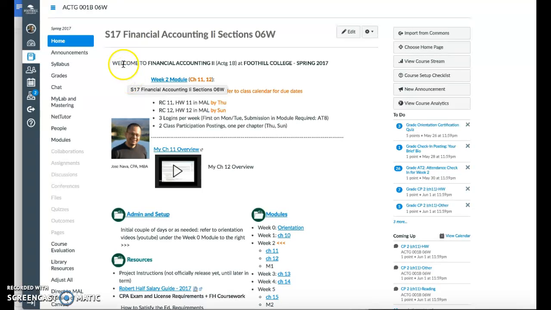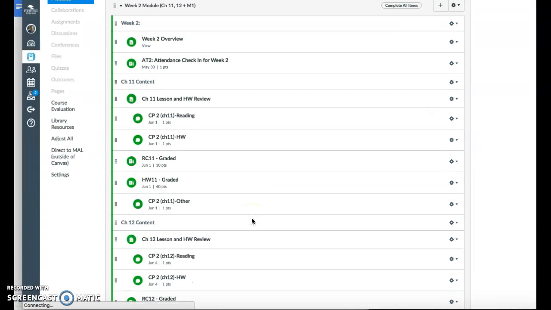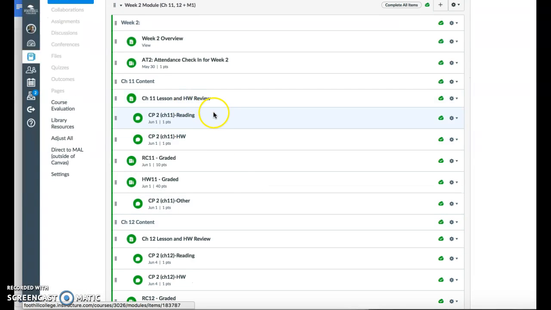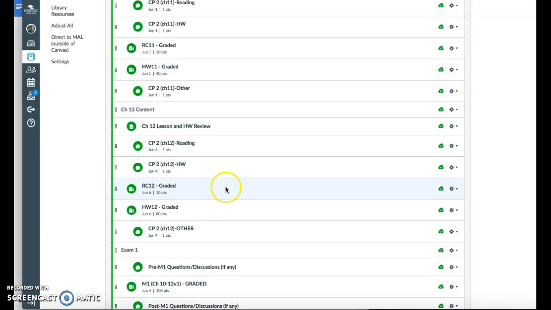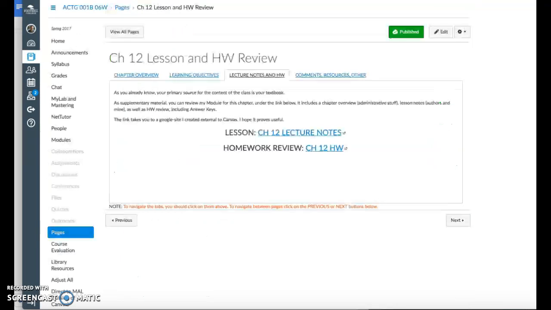In this, my chapter 12 overview, I will just go directly to either the week 2 module link or directly into the chapter 12 link here in this section. So I'll just do that. It takes me to the module for this week, which includes chapter 11 and then chapter 12 content. I then click on this chapter 12 lesson and homework review, and I get to this page here in that sequence of pages for this module for chapter 12.